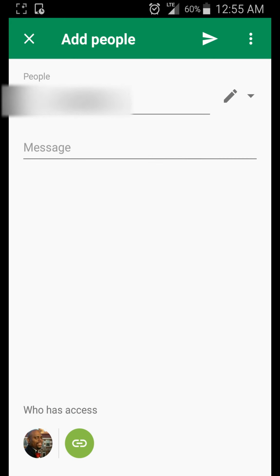Okay? You would simply continue to add more people to the list, and of course you would share it out by pushing this share icon. It looks like an airplane at the upper right.